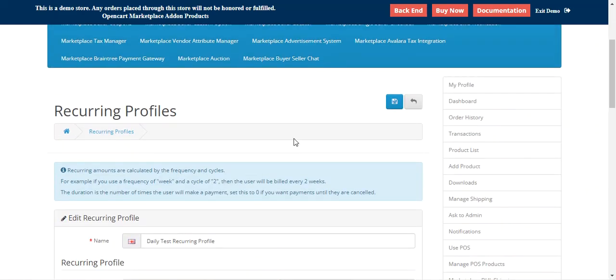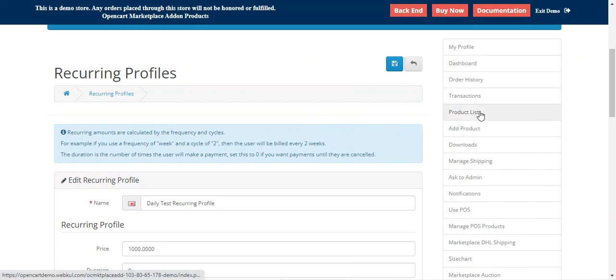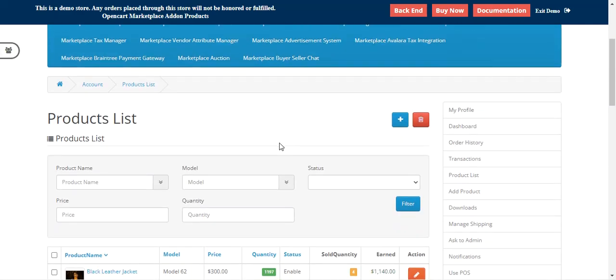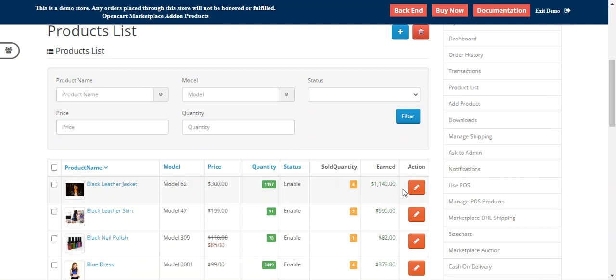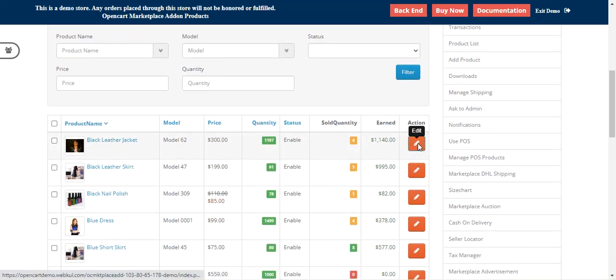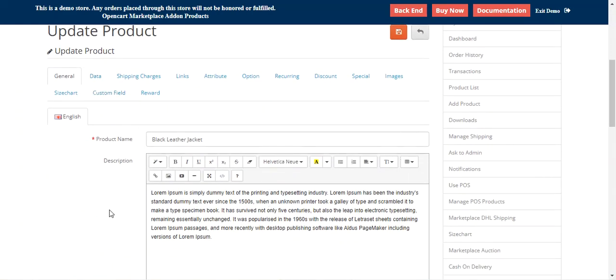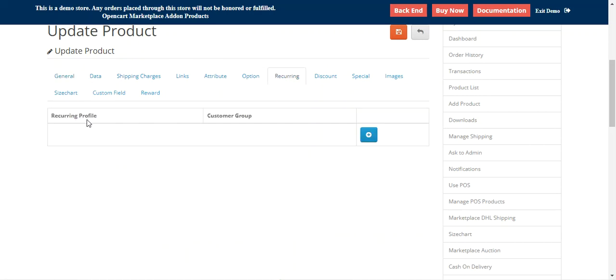Now let's see how the vendor would be able to assign the recurring profile to products. For that he has to navigate to his product list, and here for any of the products, if you're going to create a new one, it applies to that as well, or if it's an already created product, you can do it for that one as well. For example, we have the black leather jacket. I can tap here on the edit button. On the update product section, here we have different tabs. We need to navigate to the recurring tab, and here we can select the recurring profile for this particular product.